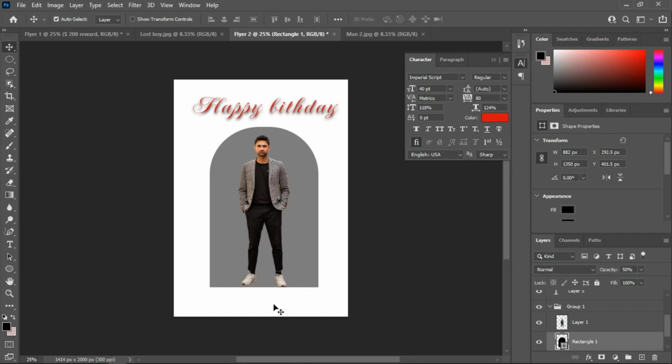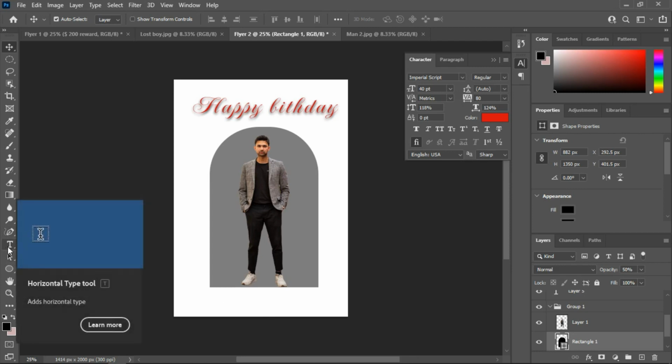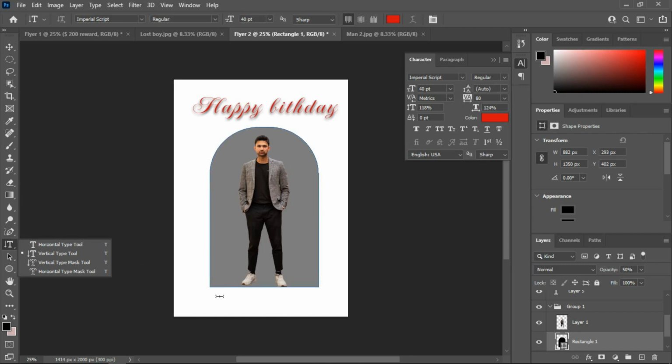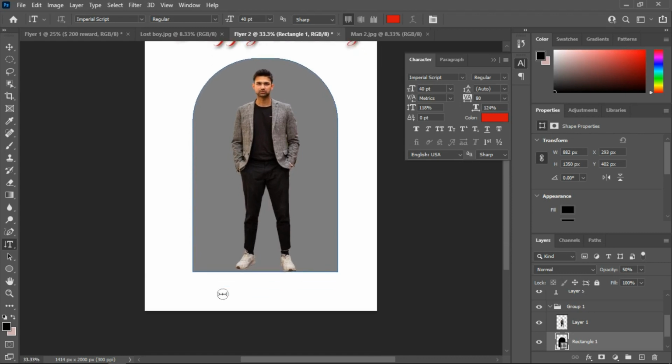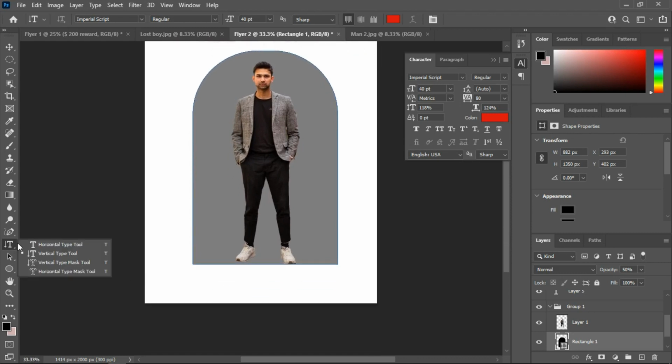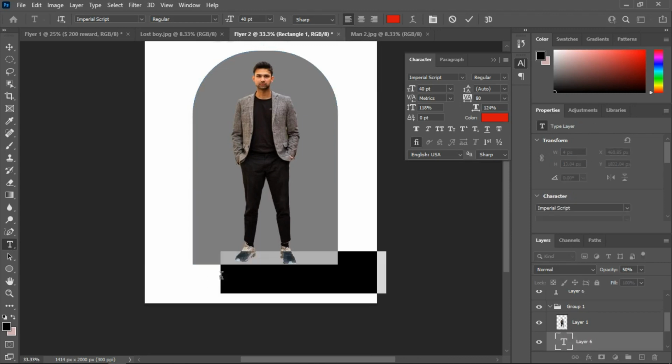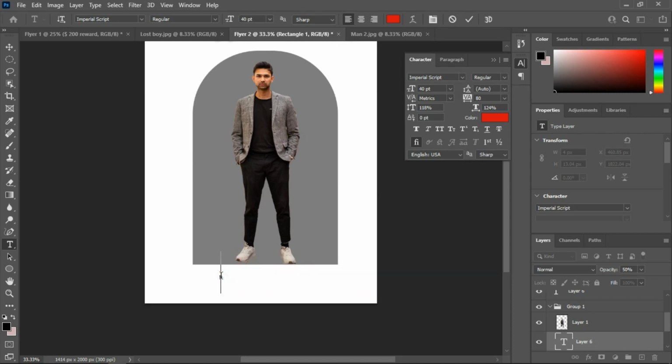So to add the text now, I'm going to use the text tool, the type tool. And then here at the bottom, let me try to do it. Let me try to zoom in so that you may see what we are going to design. And then let me change the text to horizontal type tool. And then here, let me say, what can I say? Let me say a call for celebration.